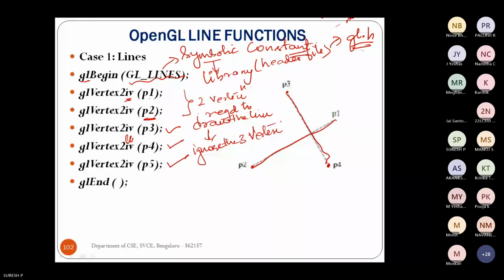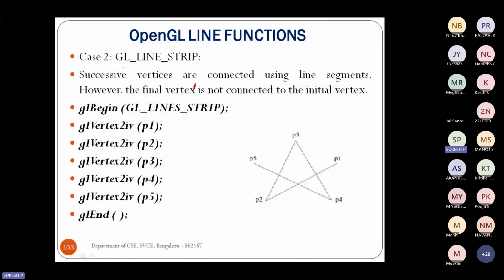Similarly, you can take another example. If you go with the successive lines, all these segments which have been defined will be interconnected. Successive vertices are connected by using line segments here. If you are using the symbolic constant GL line strip, where will it be defined? It will be defined inside your gl.h, since you are using the functionality from only GL. If it is GLU, then it will be stored in glu.h.